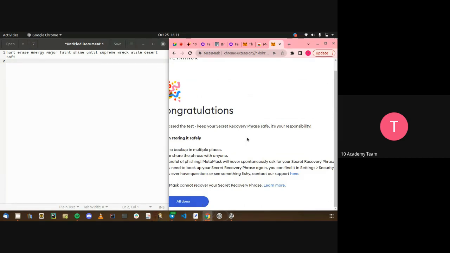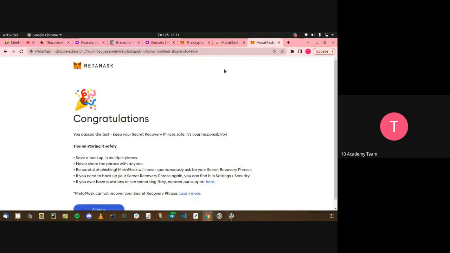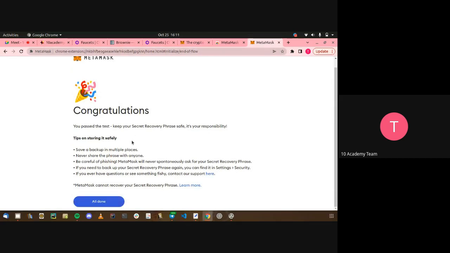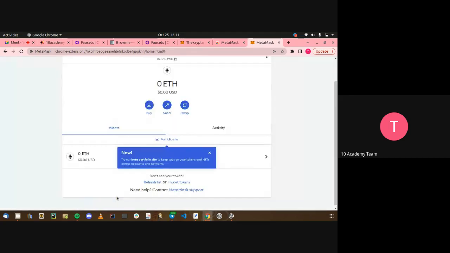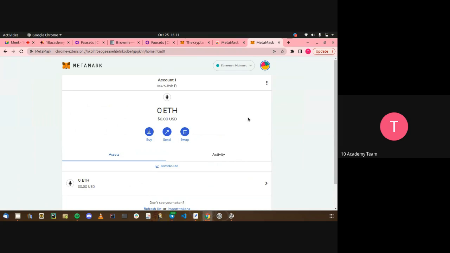And so after we've confirmed that, it's assuring us that we remember our secret phrase, and it's giving us some tips on how we can make it safe, right? And so this is our wallet. This is the wallet we just opened, right? And so there is nothing on it. We have zero ETH, so there is nothing valuable stored in our wallet. And nothing valuable actually is going to be stored in our wallet today.